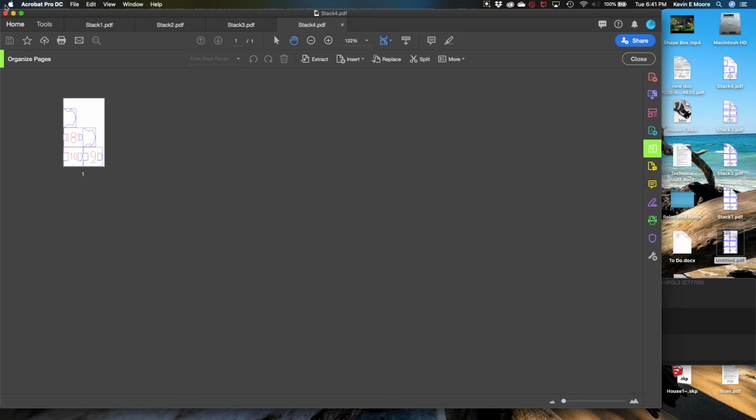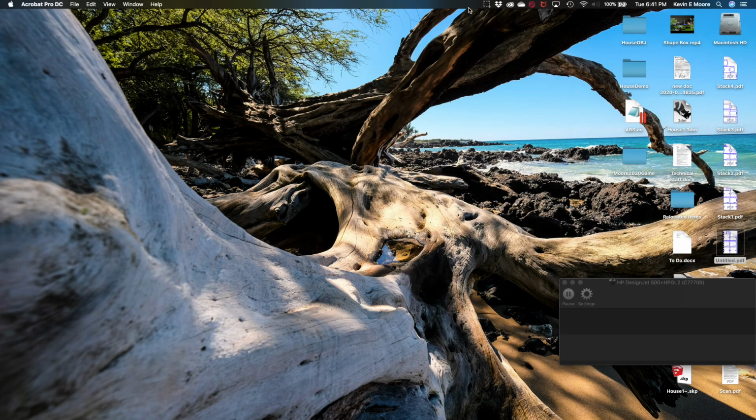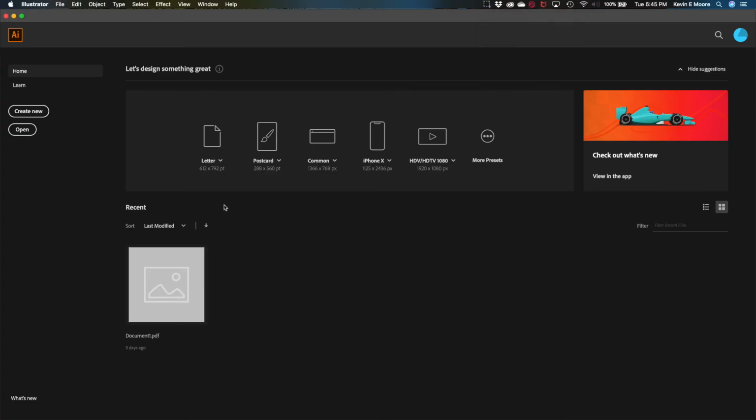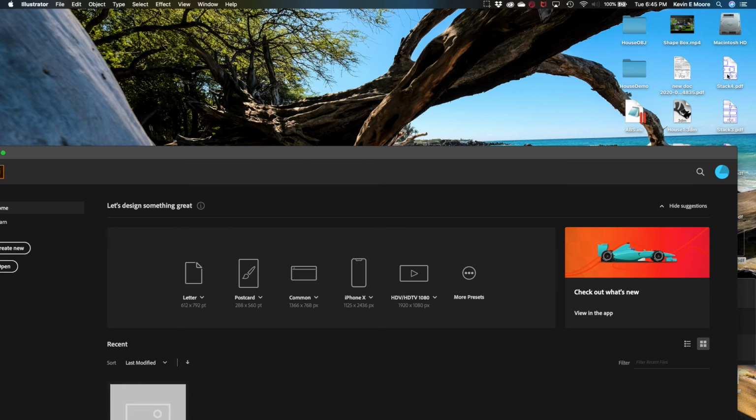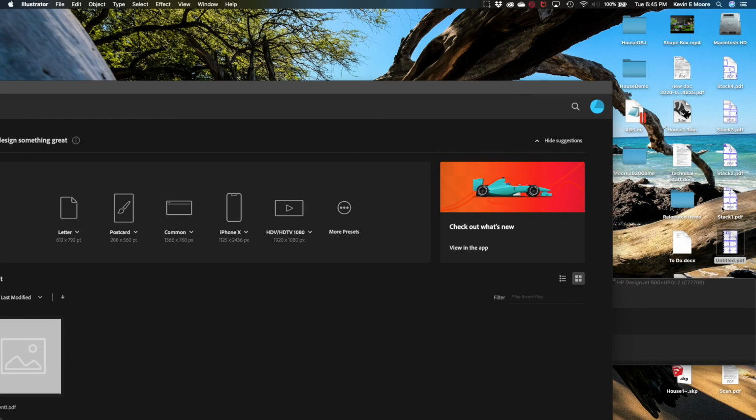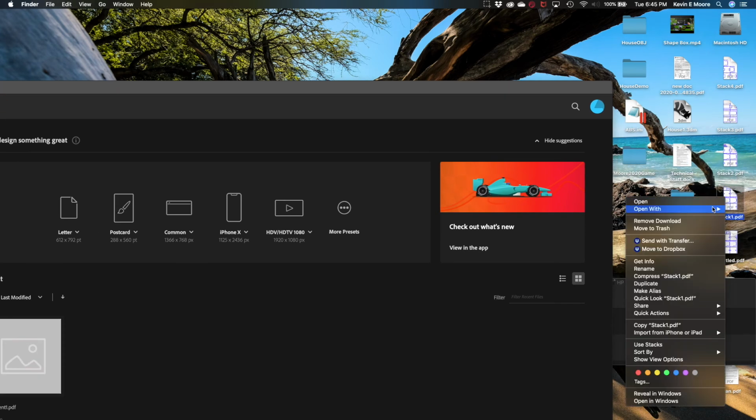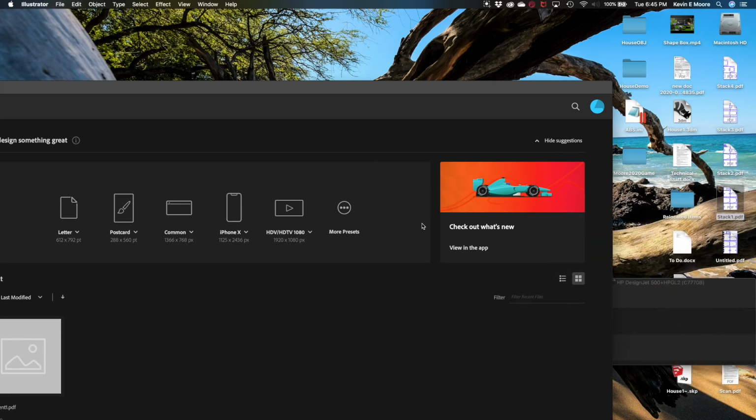We're done with Acrobat. Next step, close all tabs. I'm going to pause it while I open Illustrator. Sometimes it takes a second. All right, so here we are in Illustrator. And I'm going to click on my first one here, Stack 1, and go Open with Adobe Illustrator.